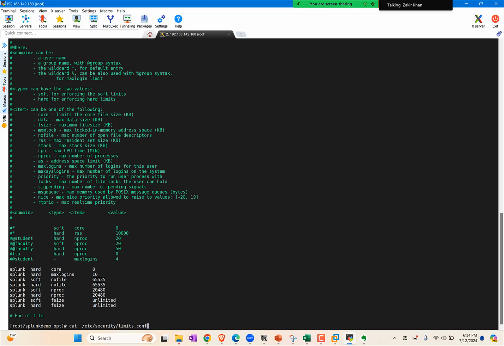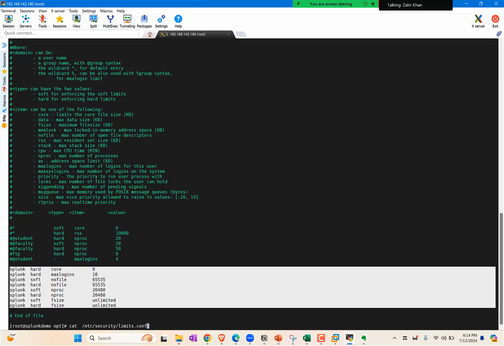Okay. For example, if you are using Splunk with any user, I am using the user Splunk. If you are using the student user, or the demo user, you need to update the same thing, like this. And this one we have updated.